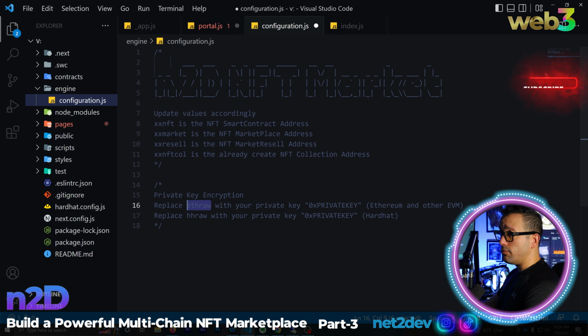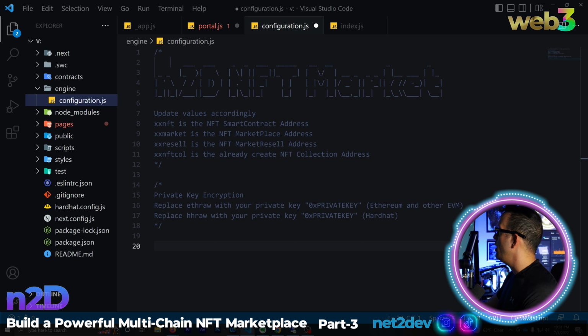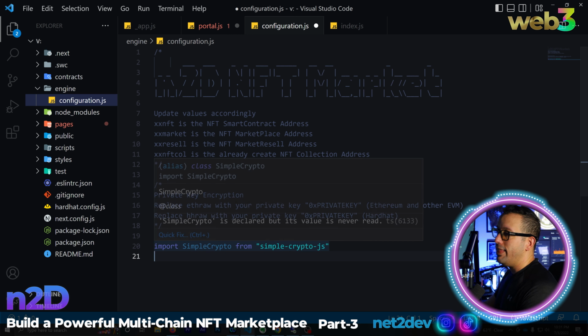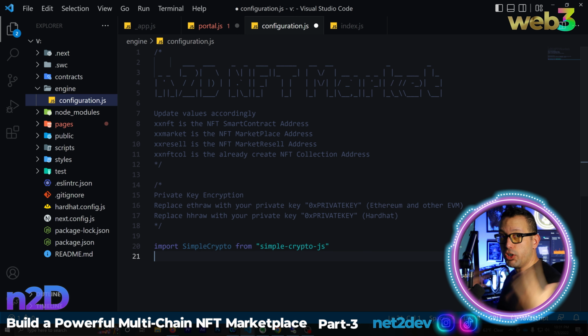Now we have the private keys for my two wallets. I have a wallet for Hardhat because we're going to be testing with Hardhat. This has to be tested with a Hardhat node, so we know that everything is working. And this is where we do that cool crypto encryption. So I am going to import simple crypto, which will allow me to mask or encrypt the private key. So when I send or request it in another page, the private key is going to be encrypted. If someone presses F12 and looks for the private key, all they're going to see is an encrypted variable.